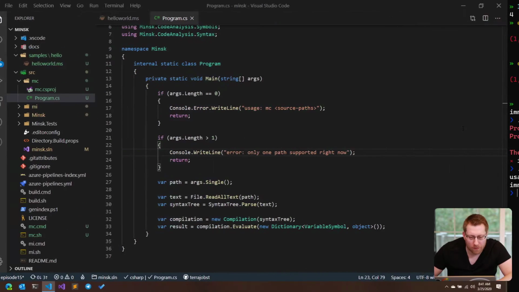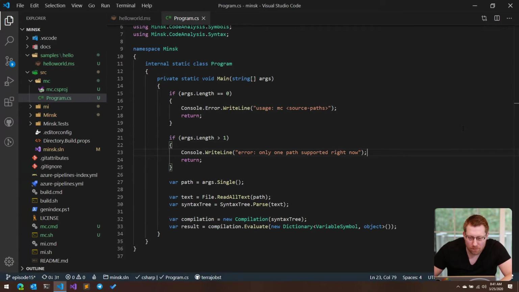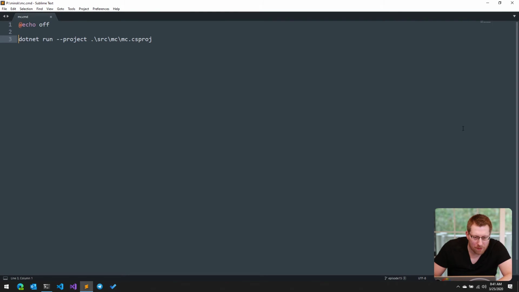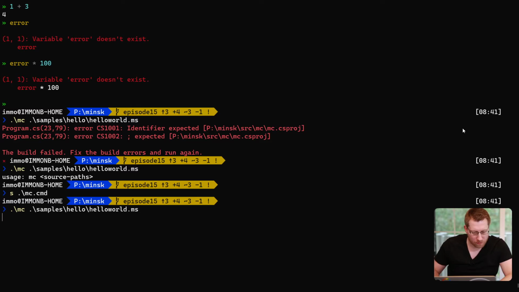Okay, that was not great. I see. I think I know what the problem is. The problem is in our batch file, we don't forward anything. So the way we forward in batch is, what is it, %*, which basically says everything you pass to the batch file, you also pass now to this project, which should fix this.